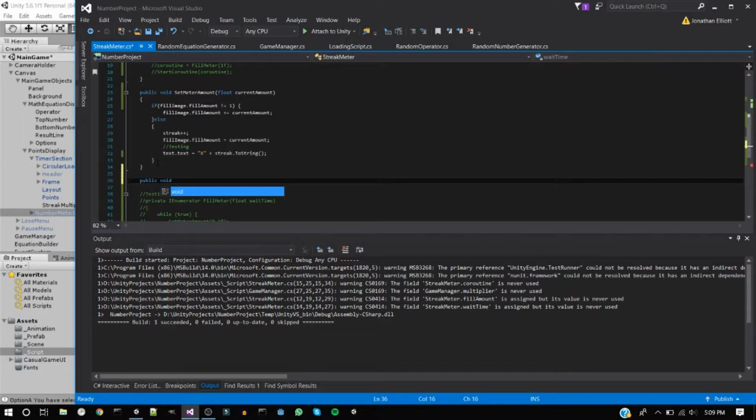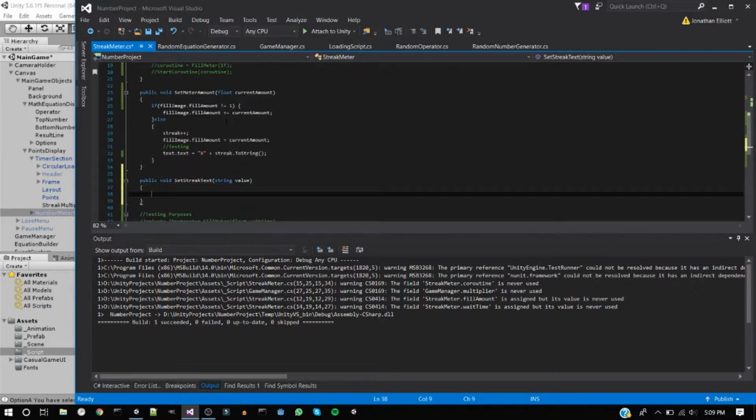Public void set streak text, string value, and we just say text.text equals value.